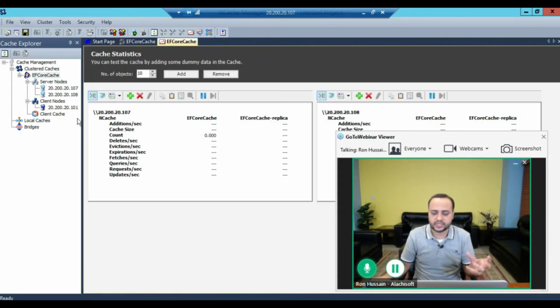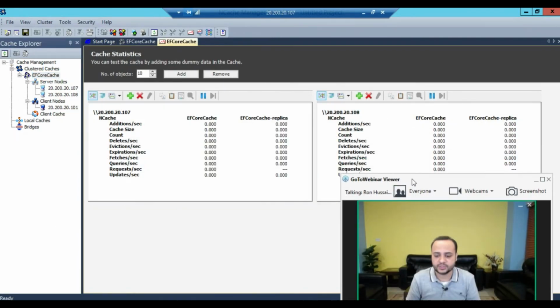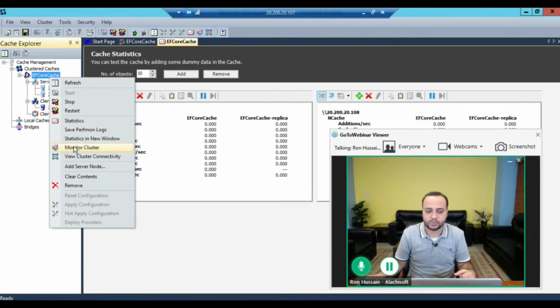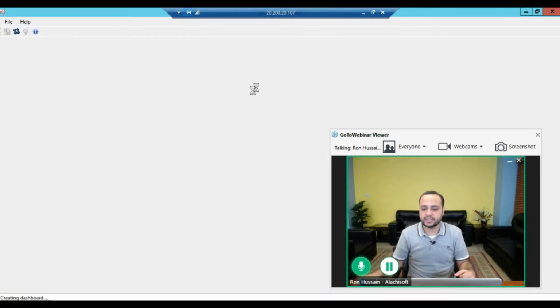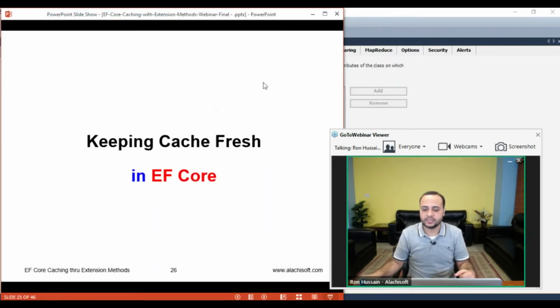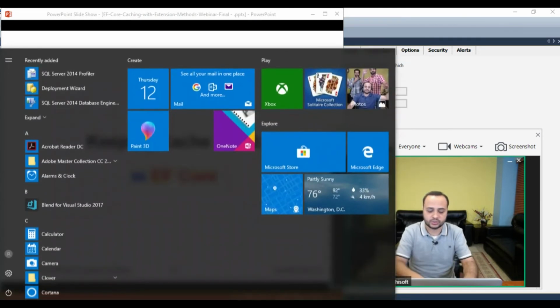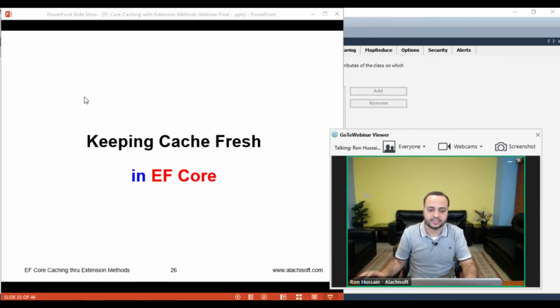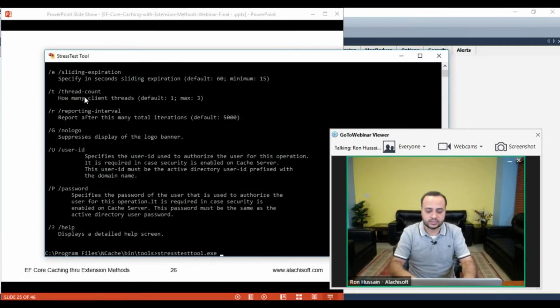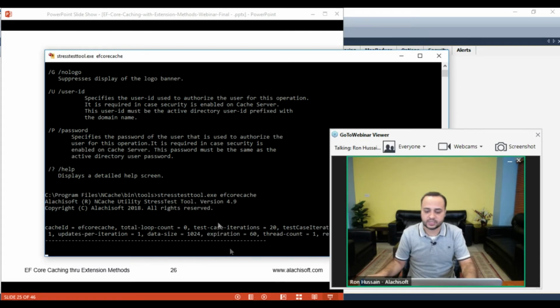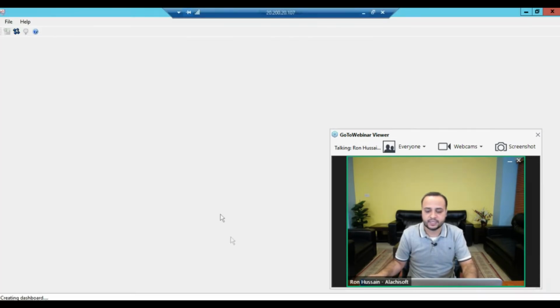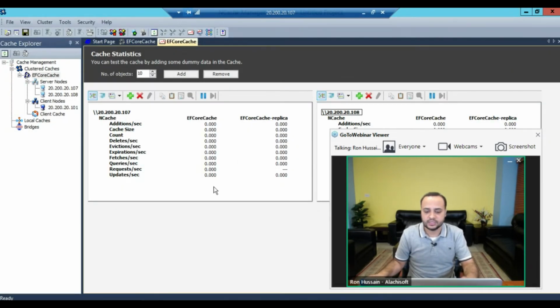I'll show you some monitoring aspects as well, the statistics window, and then I'll open the NCache monitoring tool so that I can actually run the stress testing tool application, which comes installed with NCache, and see things in action. So this is a stress testing tool. I'll run it against this because my box is a client, so I can simply provide the name and it should connect to this, and I should be able to simulate some dummy load on my cache cluster.